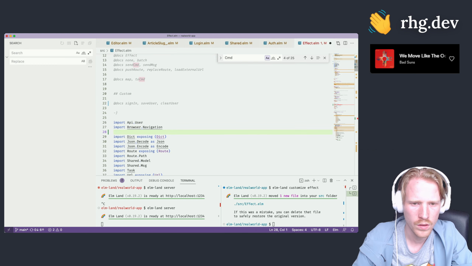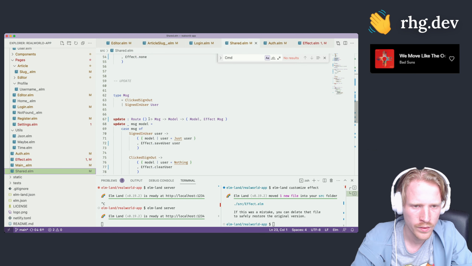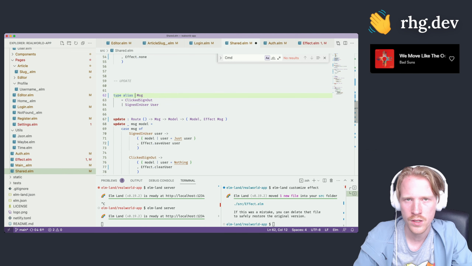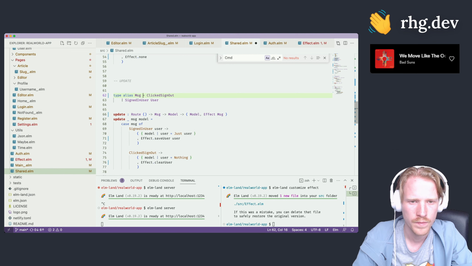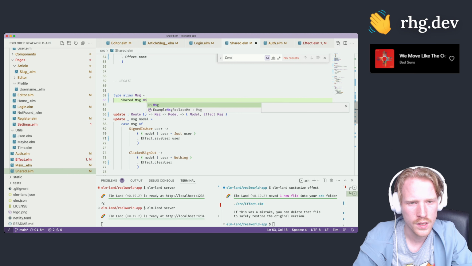What we do need to do though is we need to make sure that all of the messages that were previously defined here get moved. This needs to become an alias, and that's to prevent circular dependencies with the effect module. So here, this will be the same as share.message message.